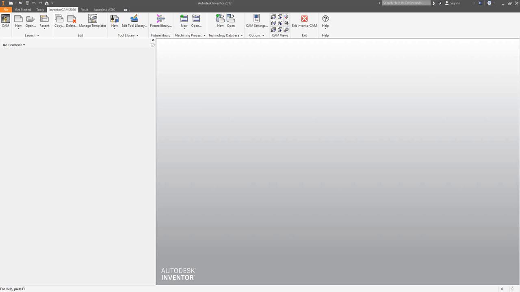So basically, these are the settings you will set up before you even start programming a part, before you even open any files. These are the defaults that you'll use to set up the settings of those files when you do go to create them.